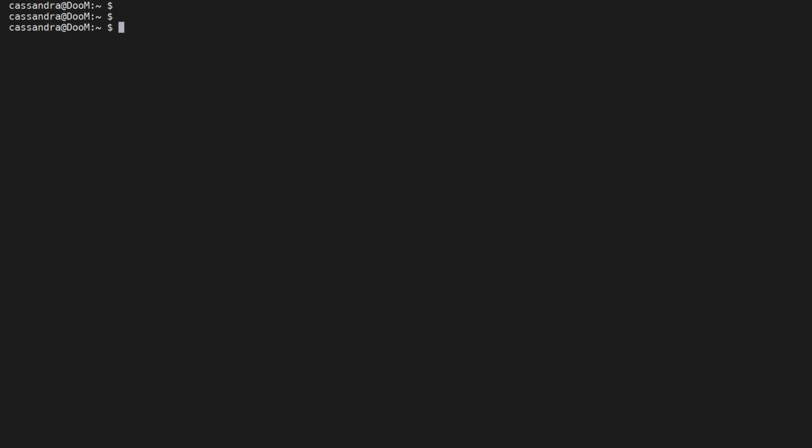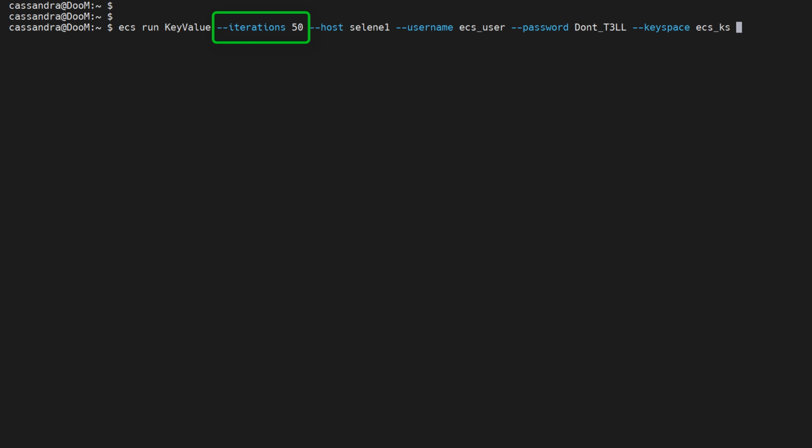I am back on my Doom server where we can run the EasyCast Stress tool. Let us now try to run a key value workload using the EasyCast Stress tool. I'm going to generate 50 operations. I'm connecting to the Selene1 node, which is part of the Returnal cluster. I'm providing the username and password. I want the EasyCast Stress tool to use this key space for generating this workload.